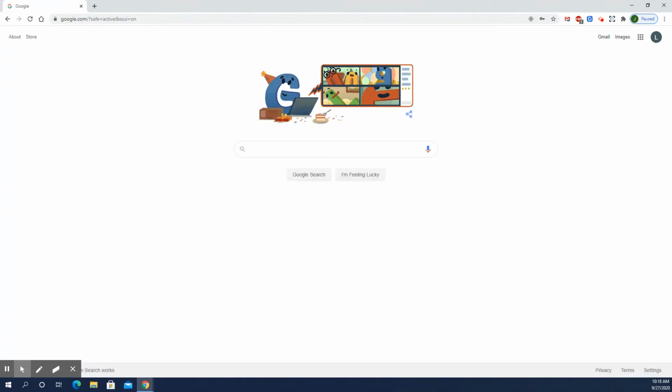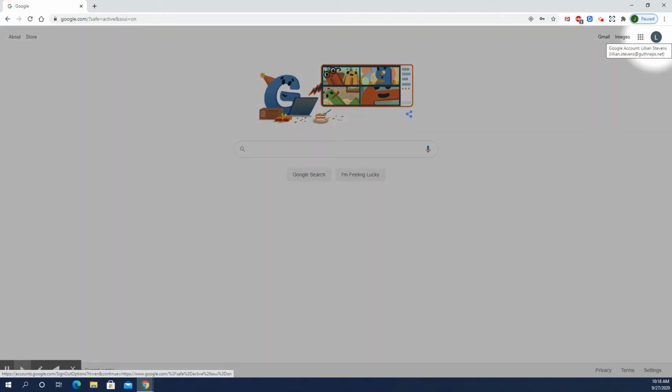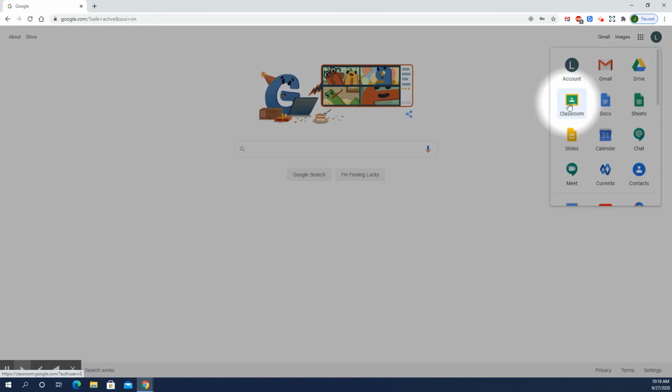At this point, once you've entered their password, you should see a change in the upper right-hand corner. It says Google account Lillian Stevens at GuthriePS.net. Obviously, this would be replaced by your student's name. Right next to that letter, you should see a 9-pin box. We're going to click on that, and we should go down to where it says Google Classroom. At that point, you can click on that.